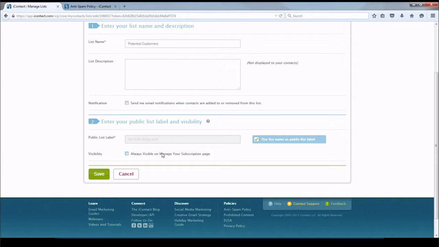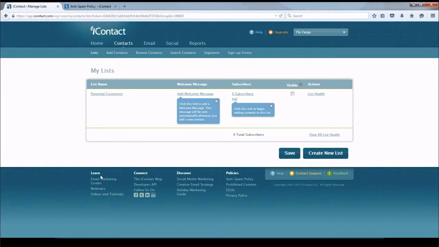If we save this list as is, Sunshine Travel's contacts would see the potential customer's list name whenever they manage their email subscription. That's probably not the most marketing-friendly list name, so iContact allows you to enter a different public-facing name for the same list. So let's uncheck the Use List Name as Public List Label checkbox, and then enter the public list label. Then we'll click the Save button.